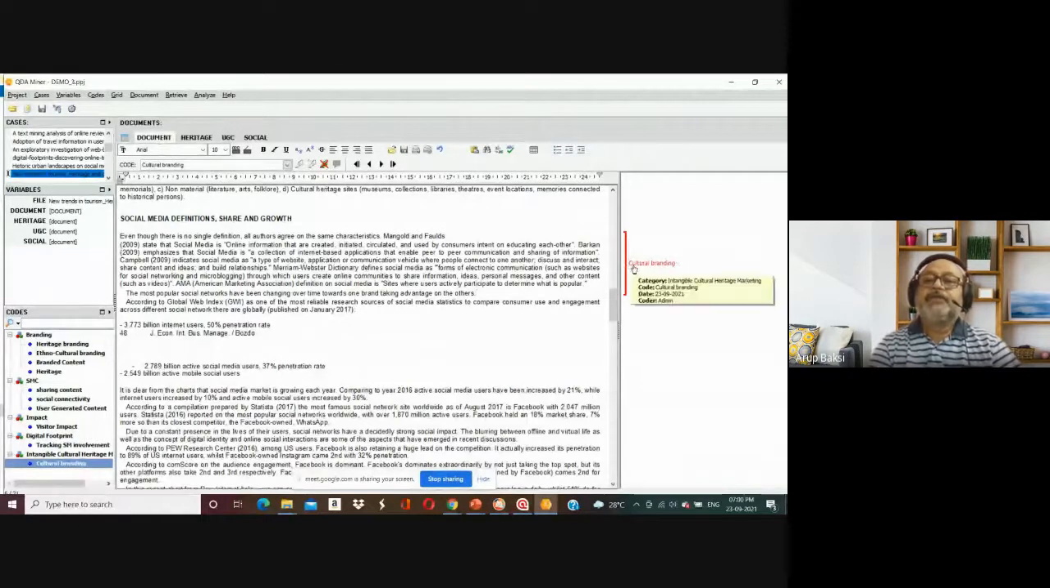Okay, so if I put the cursor over here, you will get a detail of this. The category is mentioned over here: intangible cultural heritage marketing, and code cultural branding, date of creation, and who is the coder. Now come to the left hand bottom side of this panel. You see, a new category has been created, intangible cultural heritage, and this is the code, cultural branding.